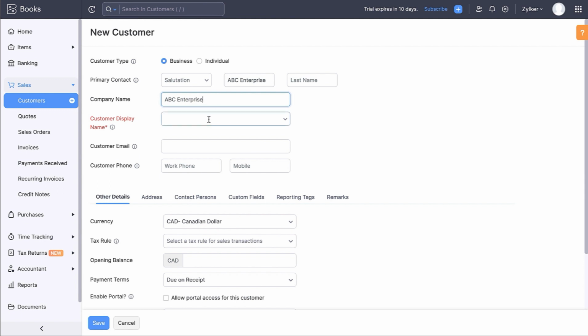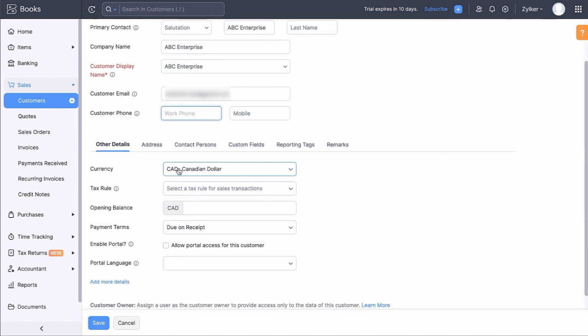Choose their display name and enter their contact information such as their email, phone number, if any. In the Other Details section, you can choose the currency. You can choose the tax rule from the drop-down as exempt or any custom tax rule based on the special tax treatment applicable to the customer. Otherwise, by default, the tax rule will be applied based on the shipping or billing address of the customer.